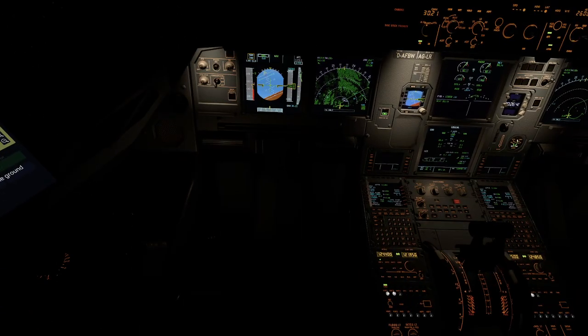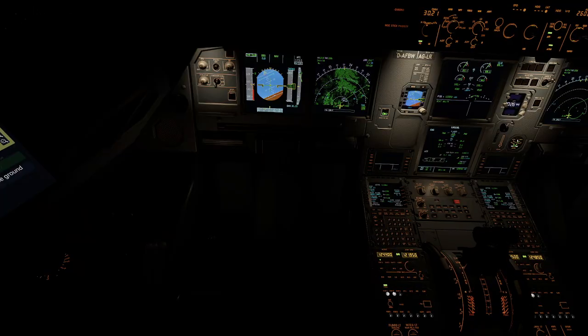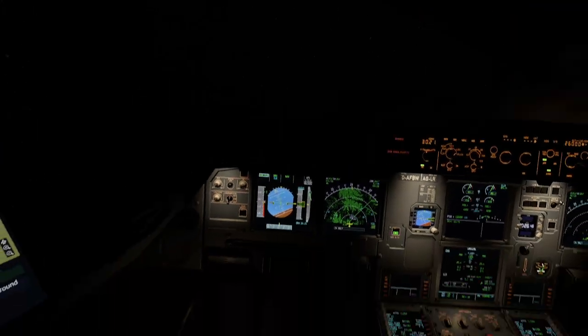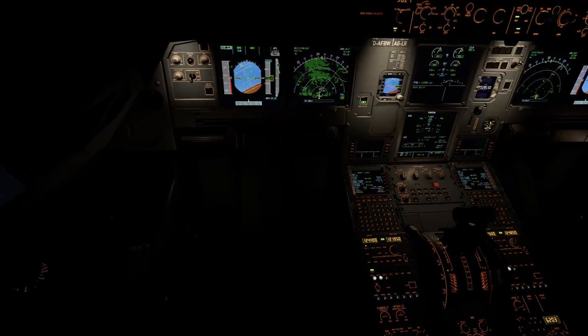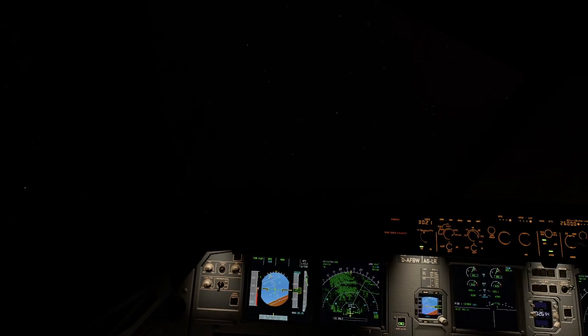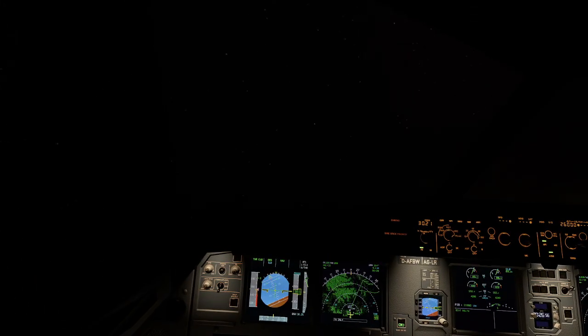The other thing is, a lot of times the autopilot will get confused with the thrust. If you move your throttle anywhere out of that little CL range, it'll kick your auto thrust off. It will not kick your autopilot off, but it will kick your auto thrust off.